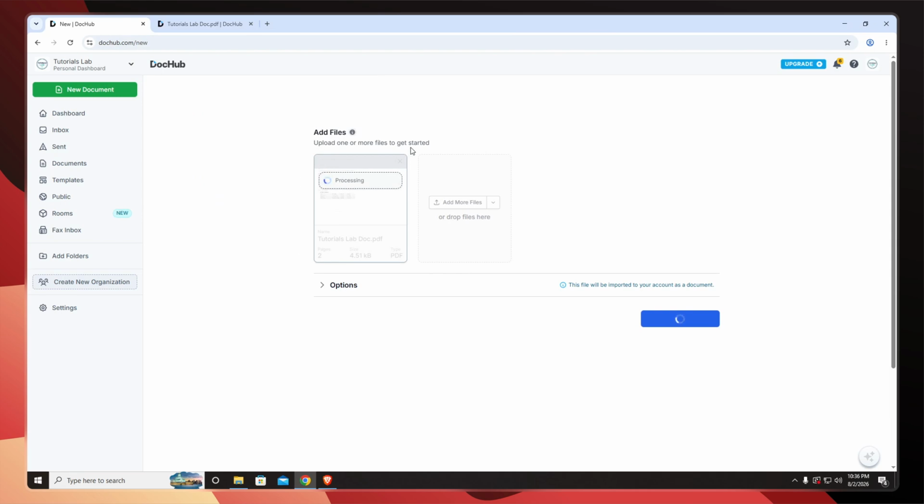Now, you'll need to wait a moment while the upload process finishes. Depending on the size of your document and your internet connection speed, this might take just a few seconds or a bit longer for larger files. The system is processing your document and preparing it for use within DocHub during this time.